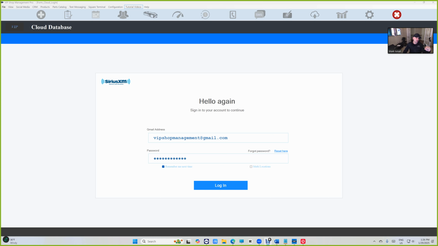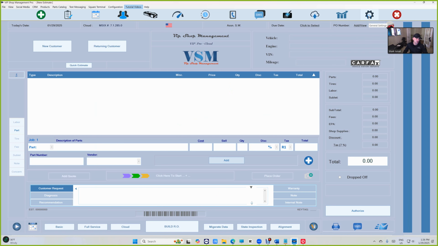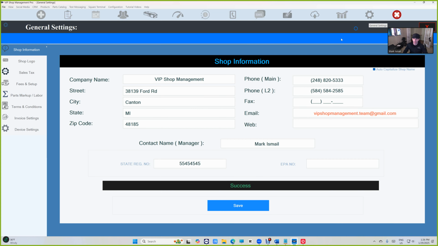There's a new option called Device Settings that has been added. Let me show you what I'm talking about. Just log in right here. We added it under General Settings right here. So if you go to General Settings, there's Invoice Settings, but there's also Device Settings.